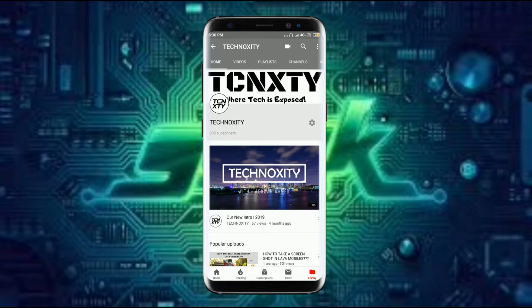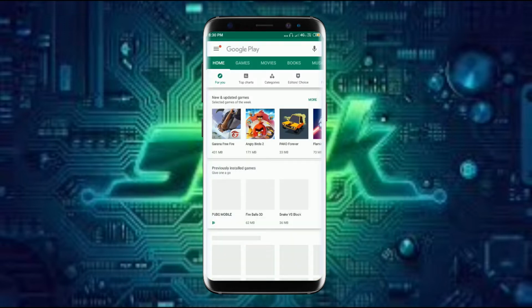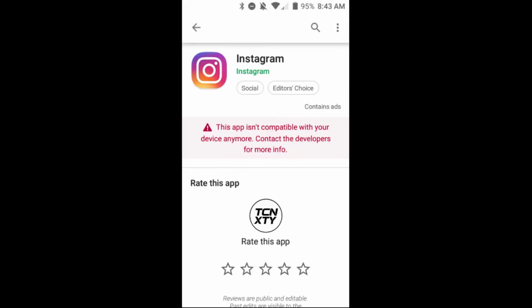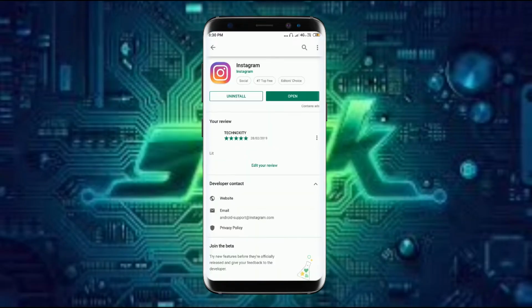So guys, in today's video I'll be showing you how to solve the error that's related to Instagram. When you search for Instagram and try to install Instagram onto your device, it's showing incompatible on your device. It's not showing me incompatible for now because I just solved the bug, and I'll just show you once again what's the issue and what's the solution for it.